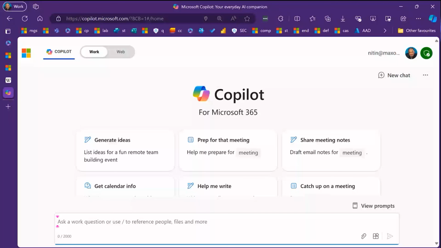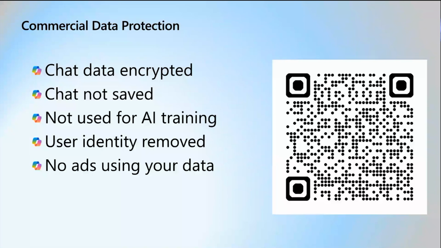So how am I so confident that your data is safe? That's what is called commercial data protection. The data is encrypted, chat is not saved, it is not used for AI training. In either case, whether paid or unpaid Copilot with commercial data protection, nothing is used for training. User identity and domain identity is removed. And of course, you will not get ads. That by now you have understood. All the documentation says sometimes you get ads, but I have never seen an ad as a result of this.